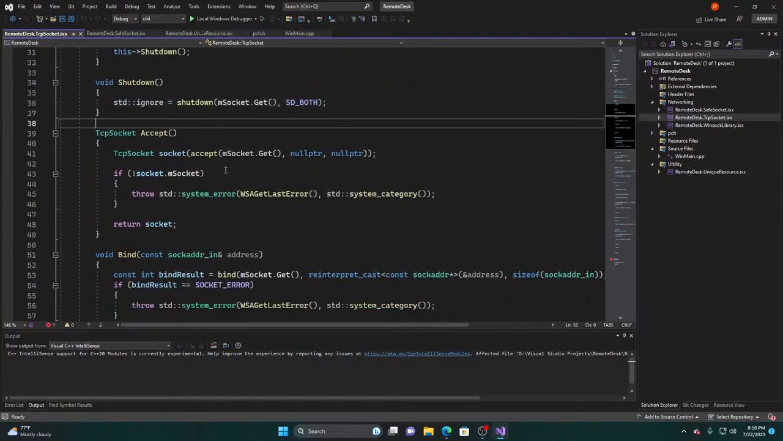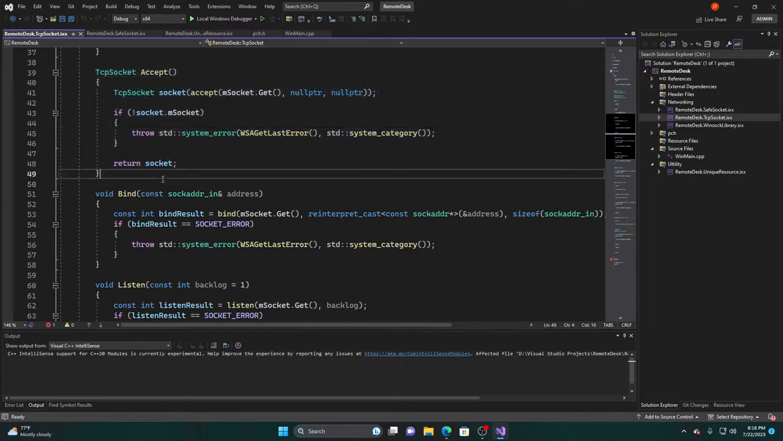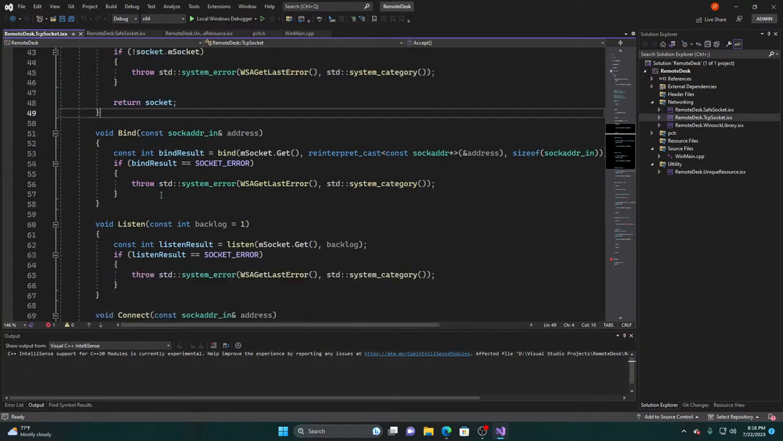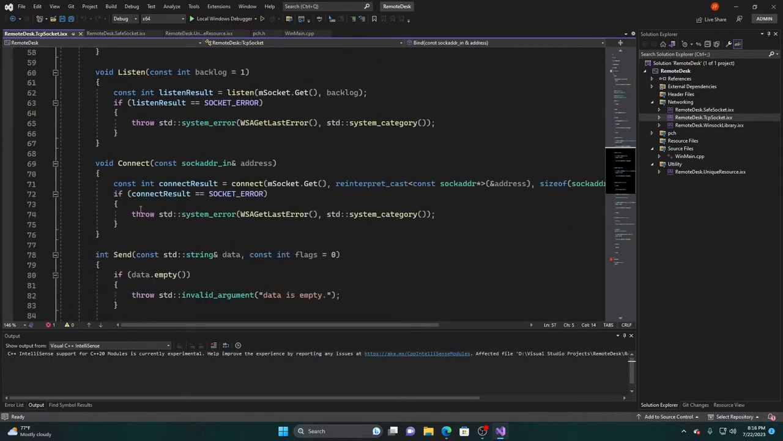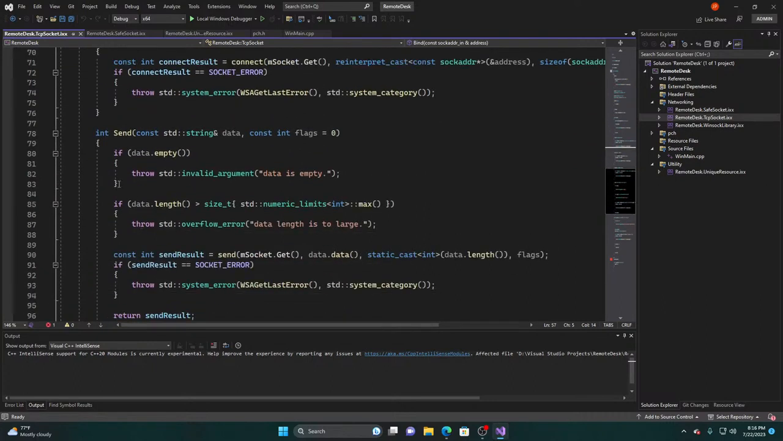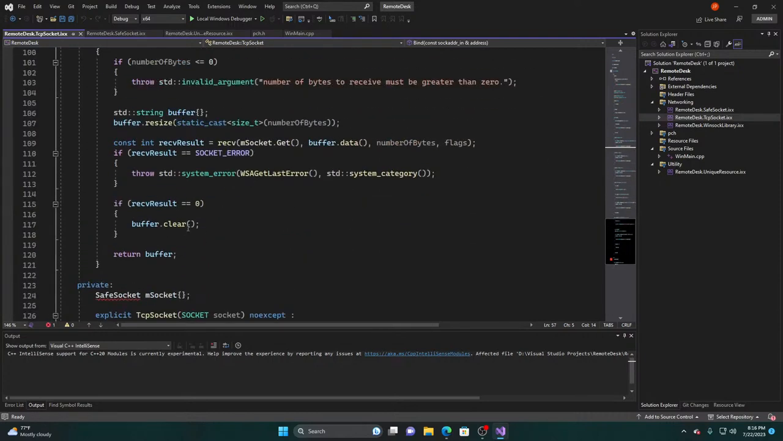Shutting down, it just shuts down. We have accept, which can accept a connection, and it just returns a TCP socket. Bind binds to an address. If it fails to bind, we throw an error. We can listen. We can connect. And we can send data. The send and receive, I'm actually going to rewrite.